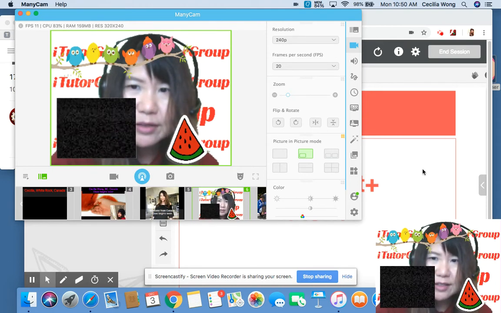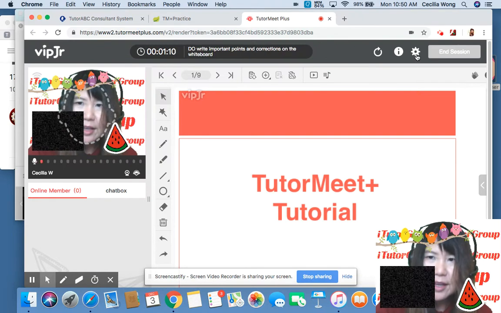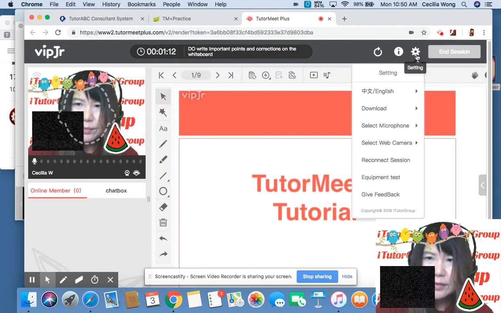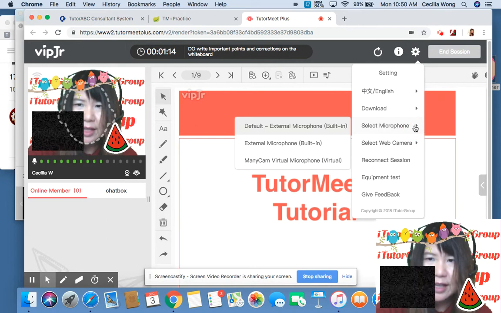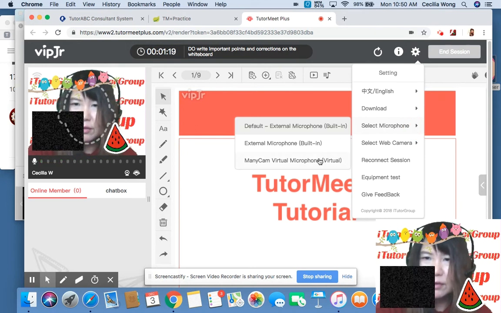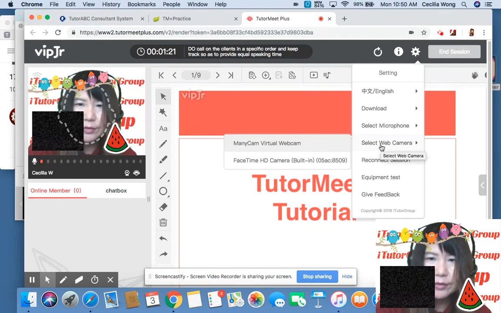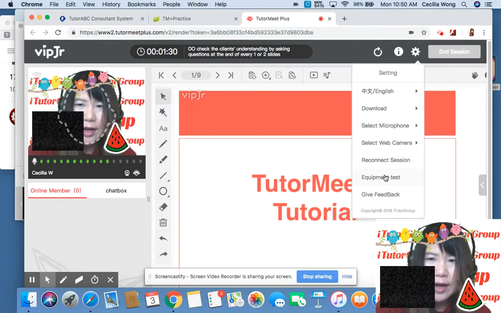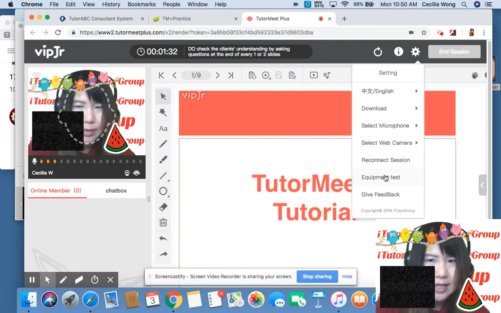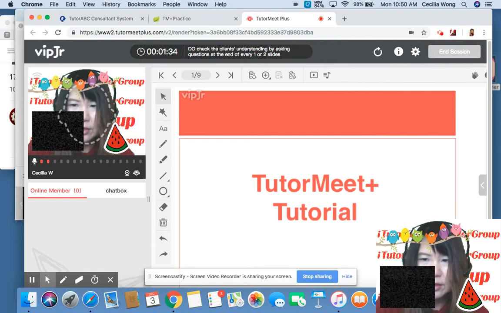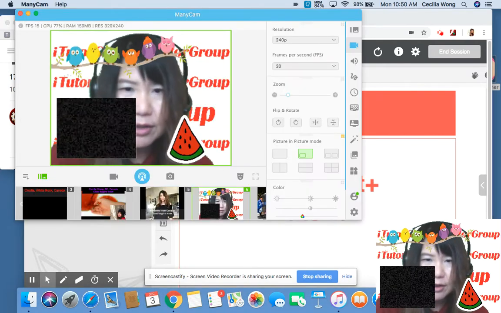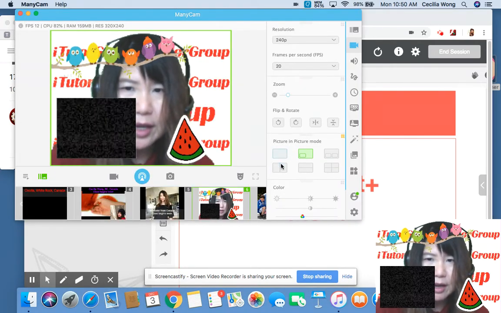Now let's talk about sound. Okay, so if you go to the setting, you'll be able to select the ManyCam microphone, right? And you also have your selection of camera. So this is something that you need to play with and make sure you don't have any echo by entering the equipment test, right?